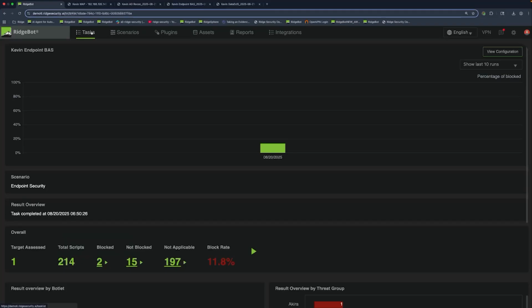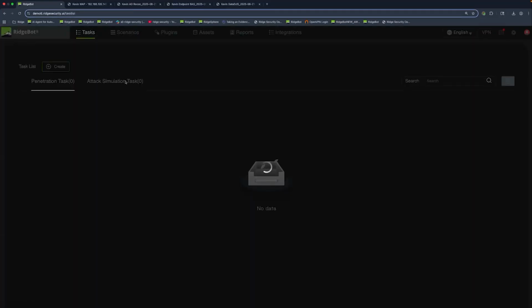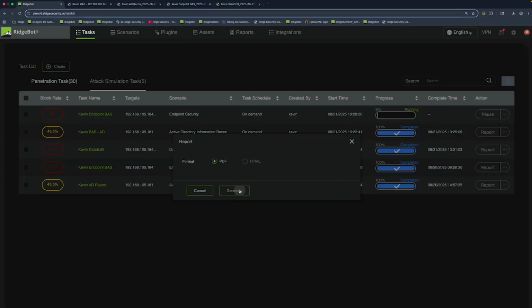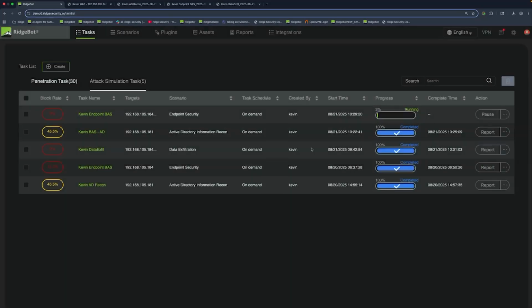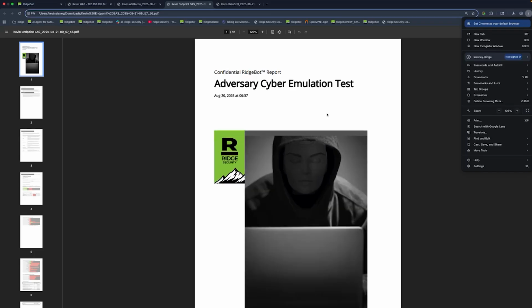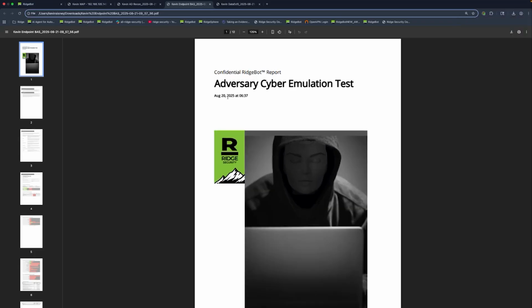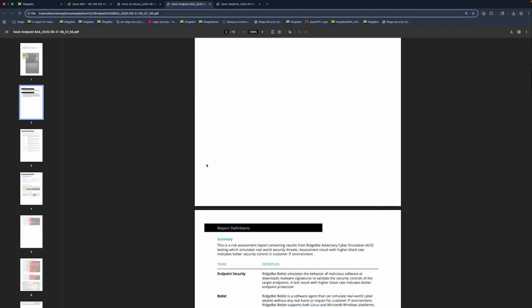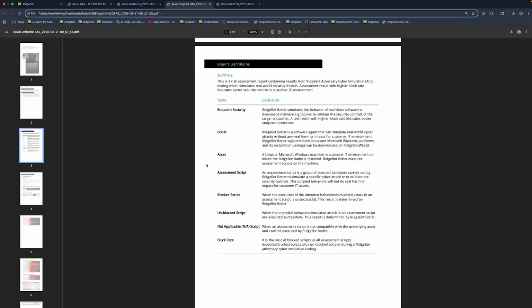If I go back out to that task, let's create a report based on the endpoint security. Okay, again, date and timestamp. If you put your logo, it will be in the upper right-hand corner of the report. Legalese again. The nice thing about RidgeBot reporting is it's very uniform. You're not going to have to relearn multiple reports. They all kind of flow the same way. Report definitions.